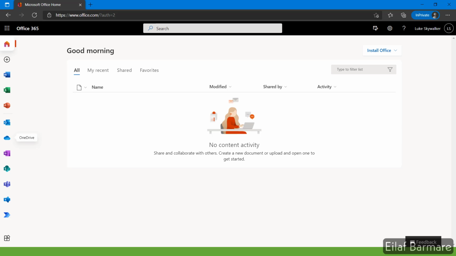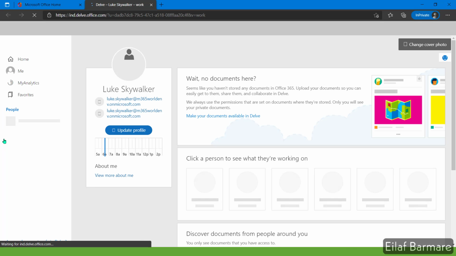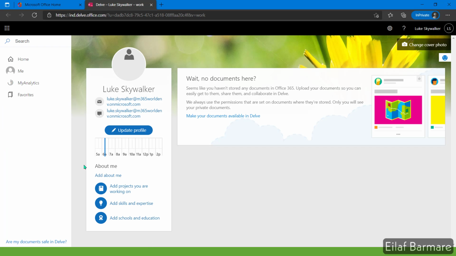So I'll switch back to my test lab so I can show you the issue. This is my user, Luke. Whenever Luke tries to click on the OneDrive application from his M365 app launcher, he's getting redirected to his Delve page instead of opening his OneDrive site. So that is my user's issue.